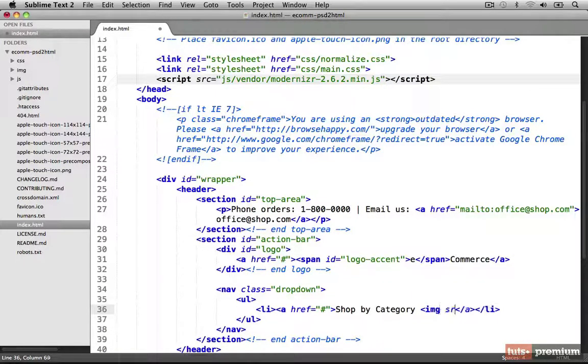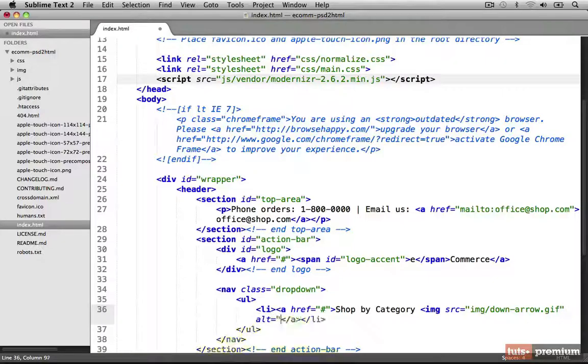So we'll create an image tag. We'll set the source to image/down-arrow.gif. And I'll set the alt to shop by category. And that's it. So when we get to styling this list, we'll be able to hover over this first link, and it'll reveal another unordered list of links of our categories right below it.